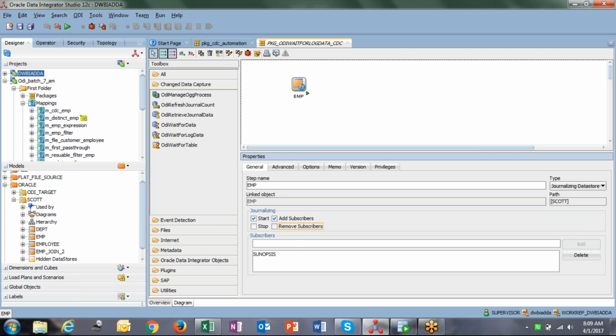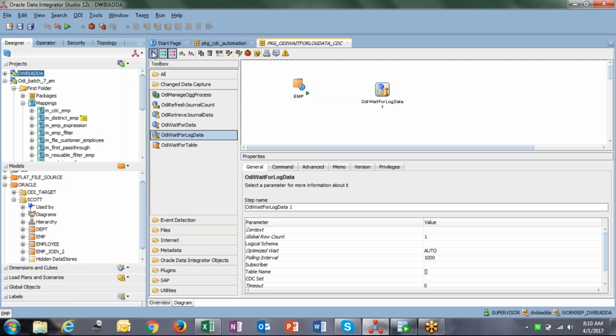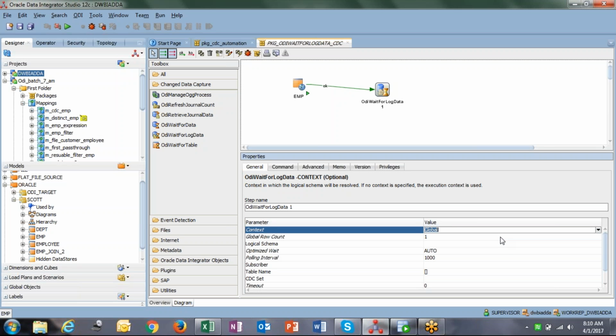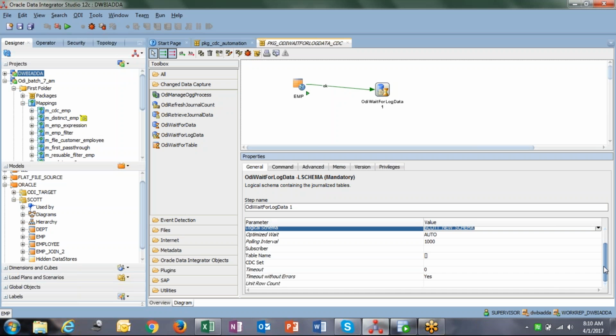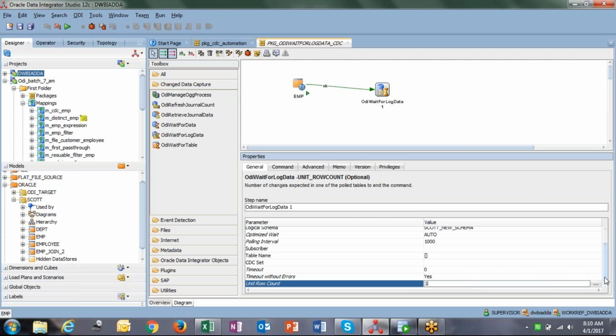See, I'm going to start my journal, and the table is available. A new record is available in the table. So the ODA wait for log data, I'm taking that. Just go for the OK option. Just connect both of them. And then ODA wait for log data, when you select it, it is going to showcase the properties. Just select those properties. Logical schema is Scott, and CDC set unit row count I'm giving as 1. So you said 1, right?